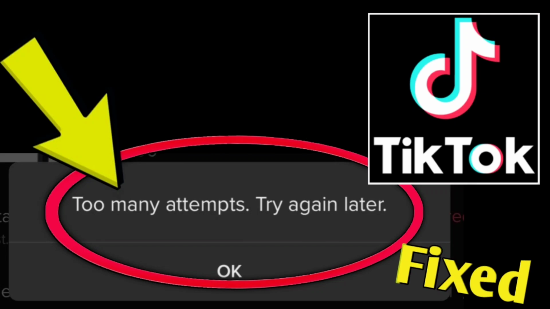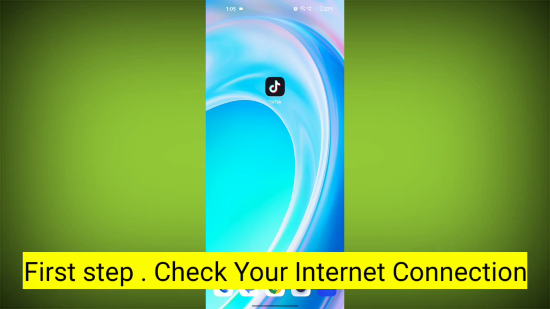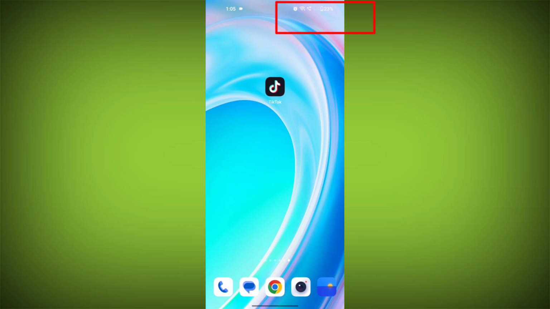If you're encountering a TikTok error that says, "Too many attempts, try again later," you can try the following steps to resolve the issue. First step. Check your internet connection. Make sure you are connected to the internet. Open a web browser or another app to see if you can access the internet without any issues. If not, troubleshoot your Wi-Fi or data connection.